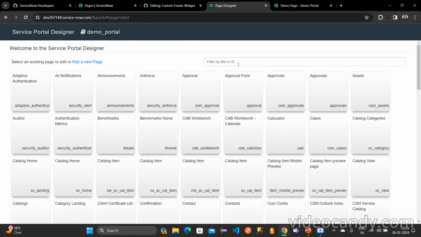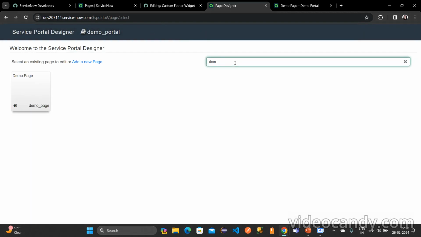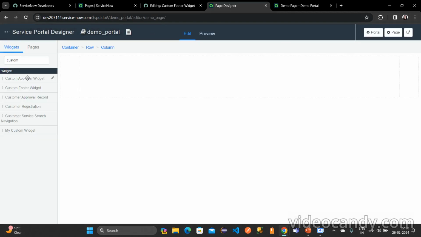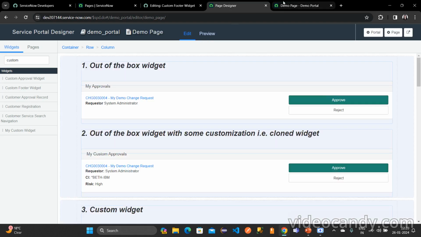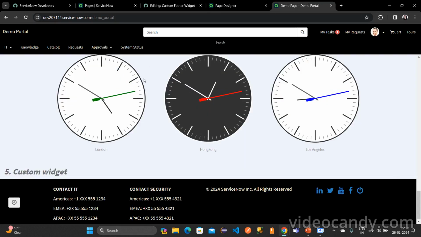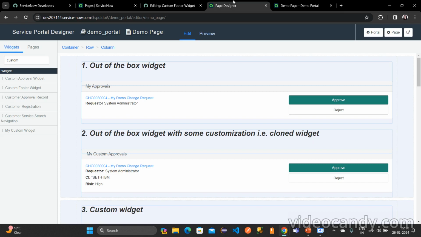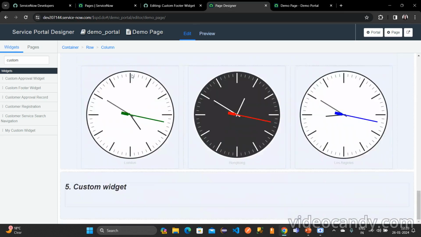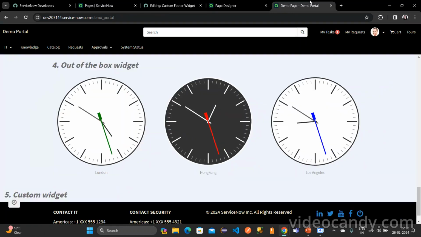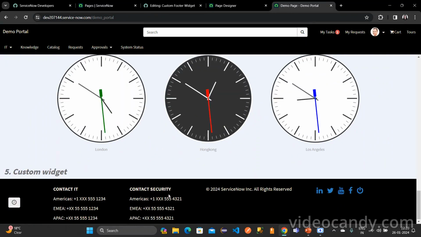I will remove this and I will put my demo page here. So guys, just look here. I have not dragged and dropped my custom footer here because I showed you now how it was looking. It was looking really very ugly. It was appearing anywhere on the screen. So I just want my footer to look like this, like it appears at the bottom of my page. It is looking very nice.